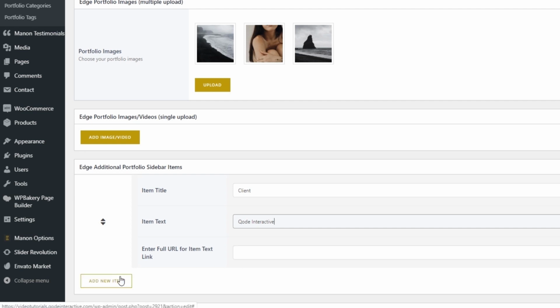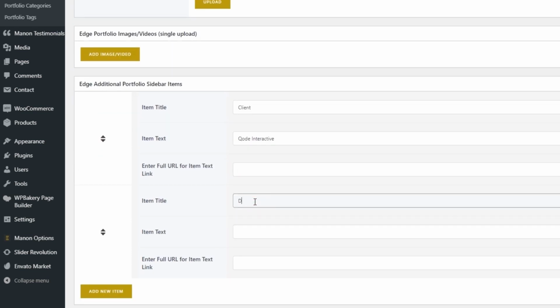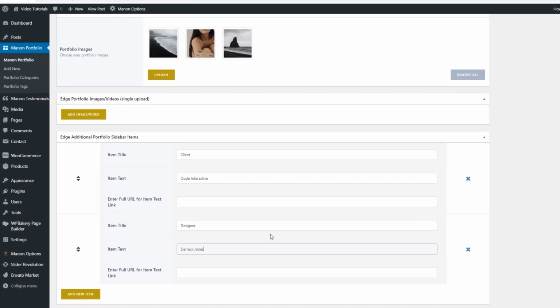I'm going to add a new item with a title that says designer. The item text can be the name of the designers who worked on this, for instance, Derek Jones. And that's it. I won't be needing any additional items. Let's update.